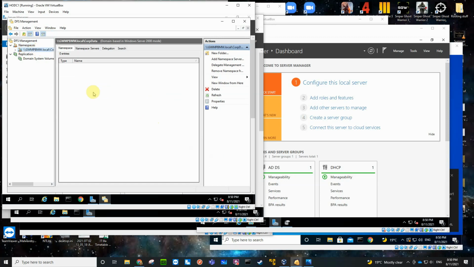Now that's fine, but at the moment there's only one server that's controlling that namespace. So what we really want is all of our DFS servers to be able to run that namespace. So on the namespace servers, I'm going to add another namespace server. You can add a namespace server over here, or you can just right mouse click and add a namespace server. So you can do it on this namespace itself, or over on the right hand side.